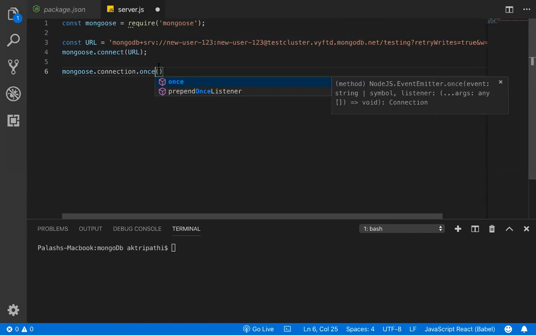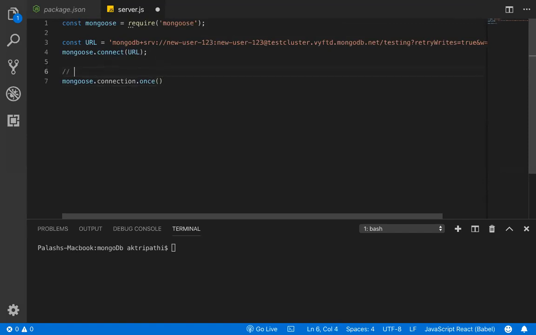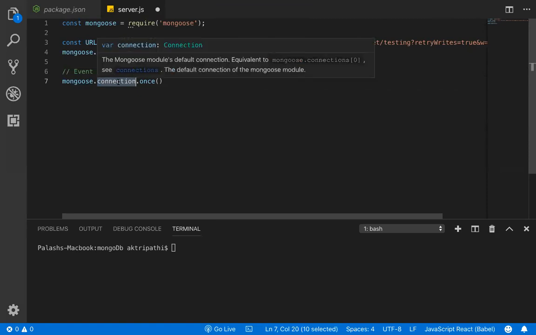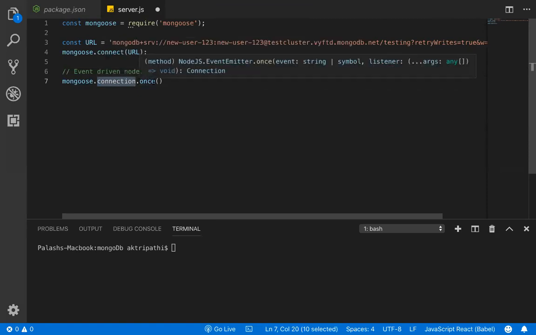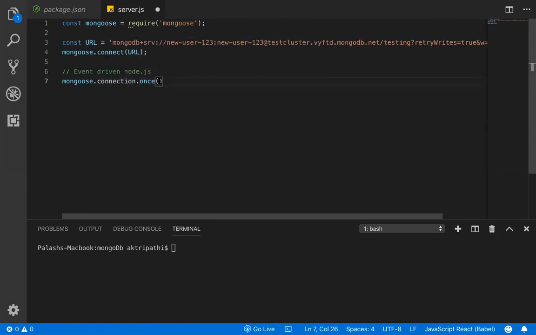Then we won't need it. So this is an event driven Node.js. That's why. So this is an event driven Node.js, and utilizing that, we are saying that once the connection is made, I need to pass a couple of parameters to this.